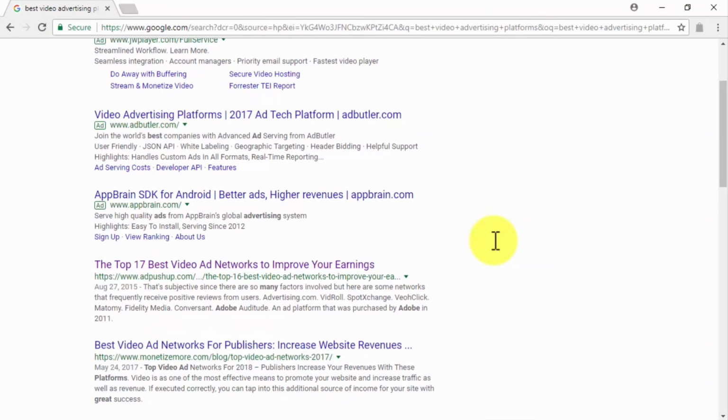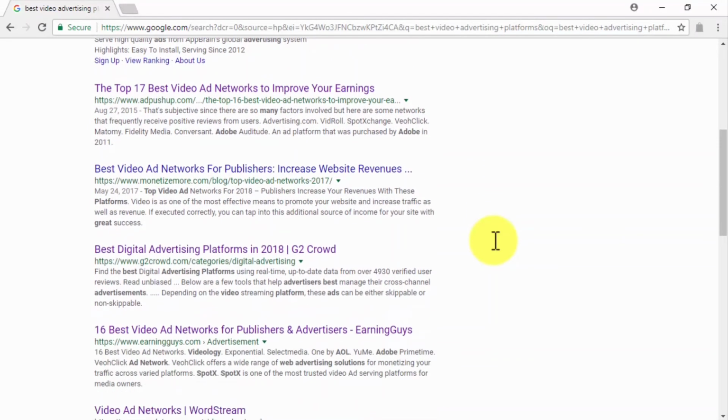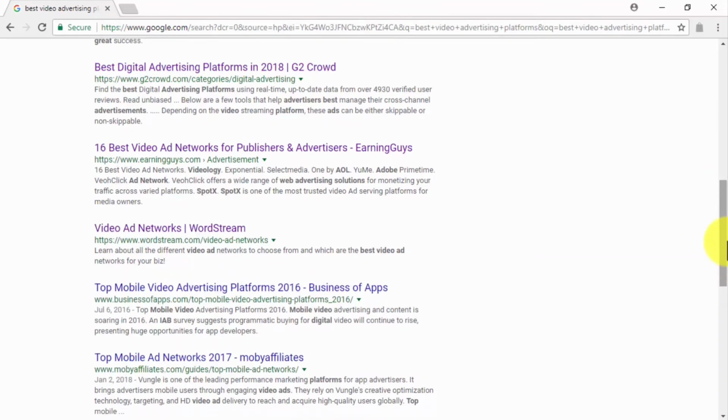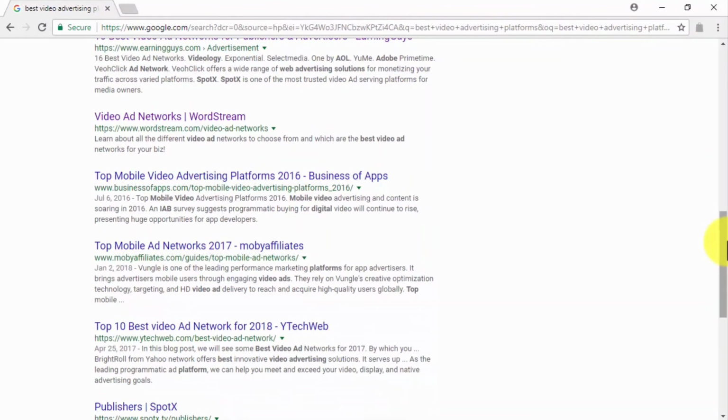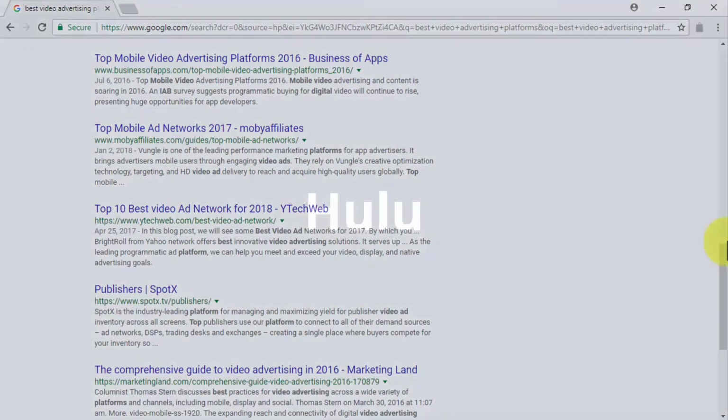So, with that in mind, we have decided to help you out by making a list of our top video advertising network picks for you. We have based our picks on features such as targeting, multi-screen support, existing user base, outreach potential, and analytics. So let's take a look.